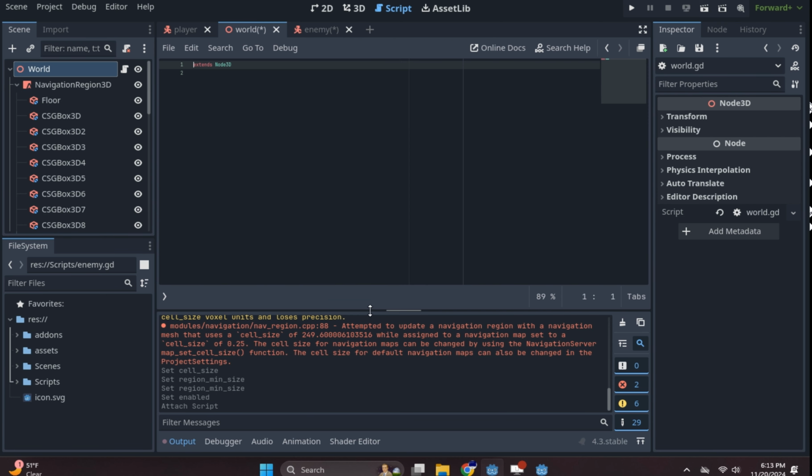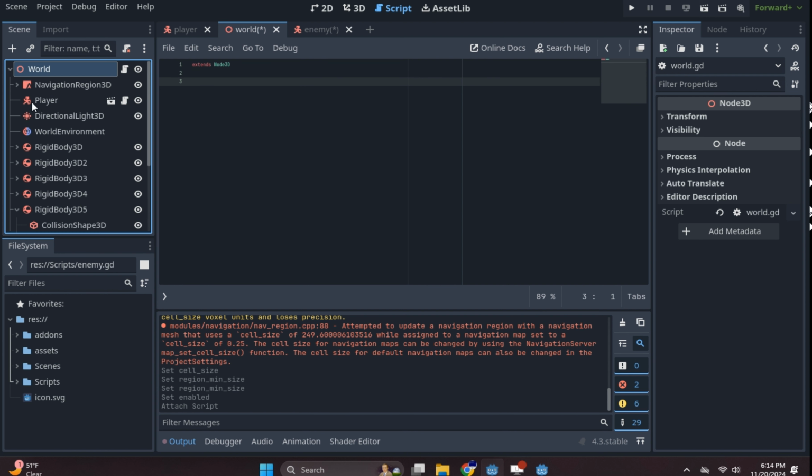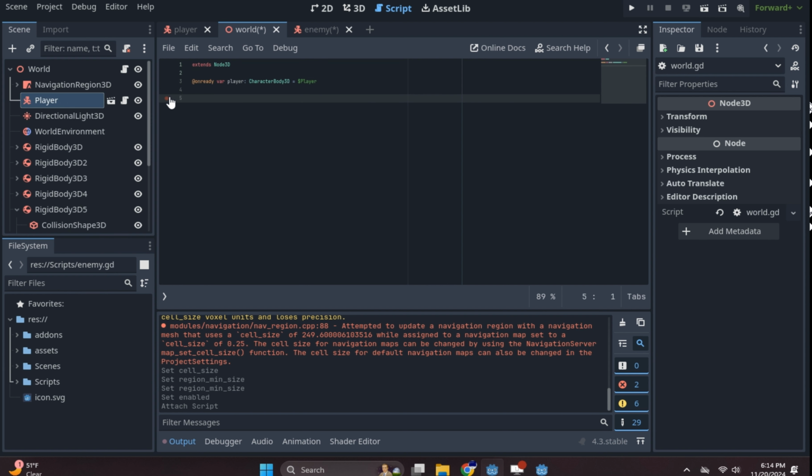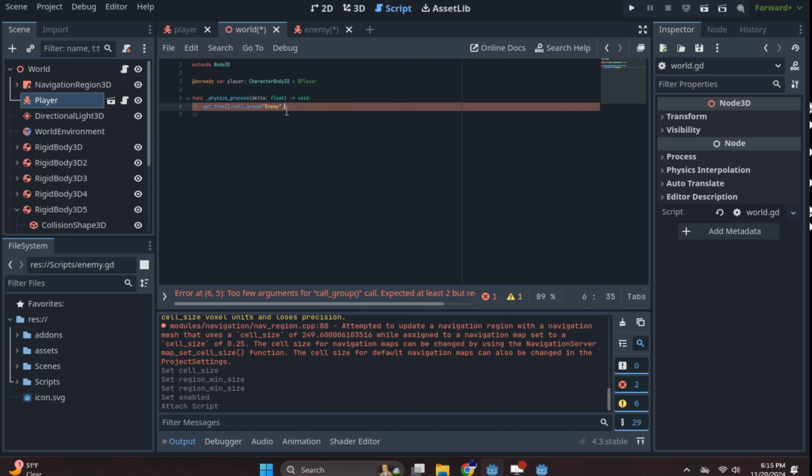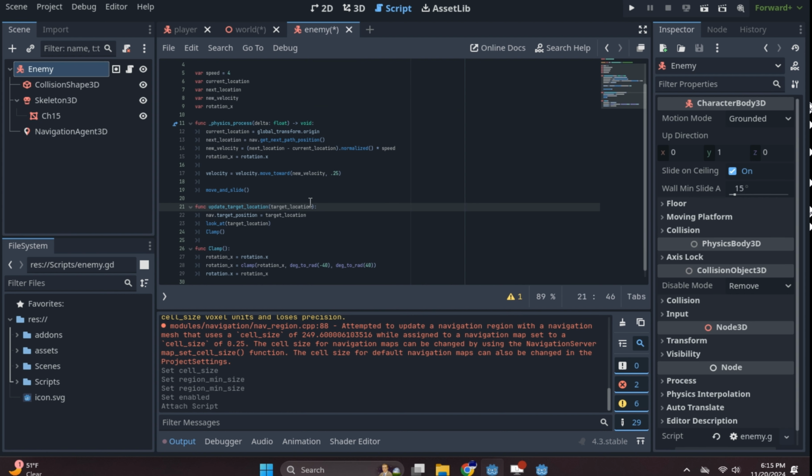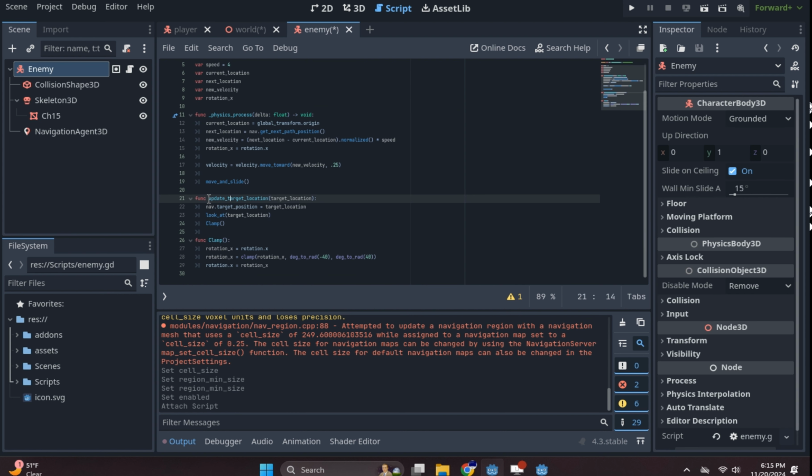Now let's set up the script that will update our enemy's target location. Now I'm going to make a reference to our player, and in the physics process function, I want to get the enemy group that I put our enemy character into, and I want to call the update target location function, and we're going to be updating the target location.